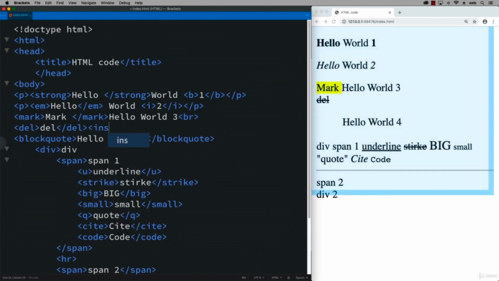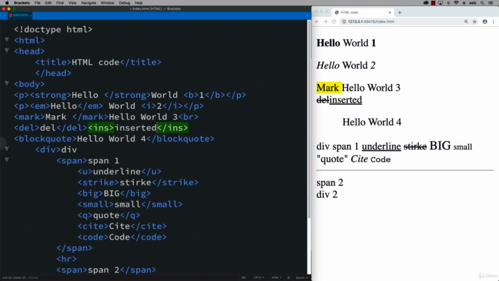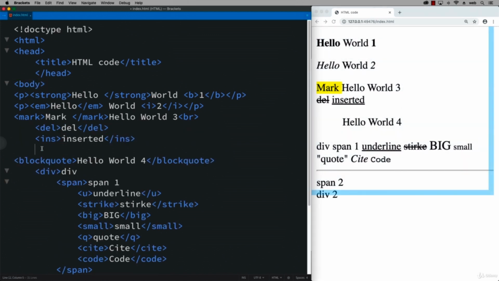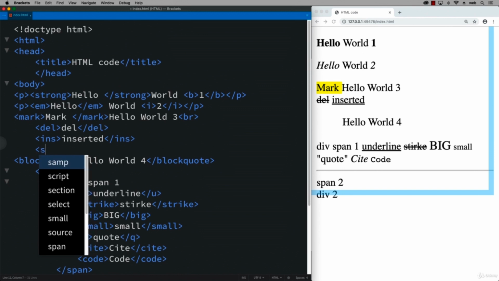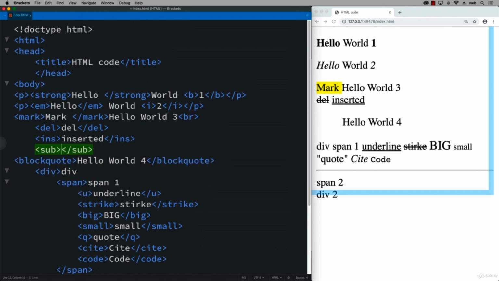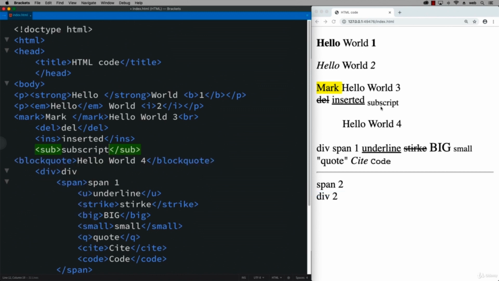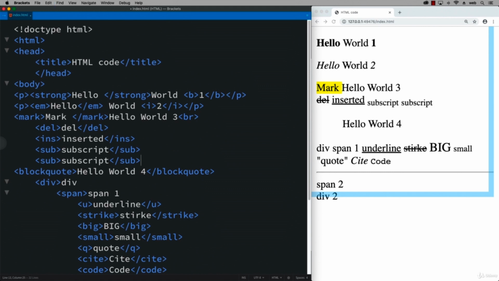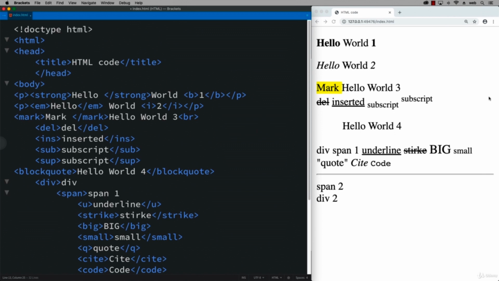There's also insert for inserted text. So if you have inserted content, this basically underlines it. So this is indicating that it's inserted. And this is also more for editing as well. You can also do subscript. And what subscript does is it places it below the regular script. And there's also superscript. So that places it above the regular, where the regular content line is going to be. So that's superscript. So you can see that's above. This is below. And the more semantic tags are better for SEO, for search engine optimization.